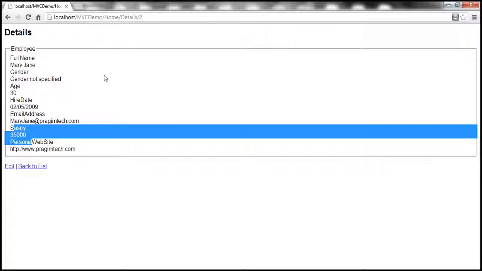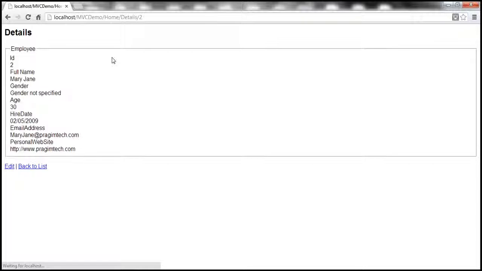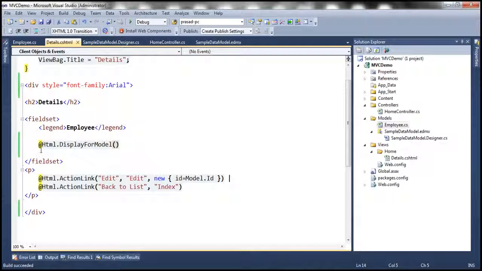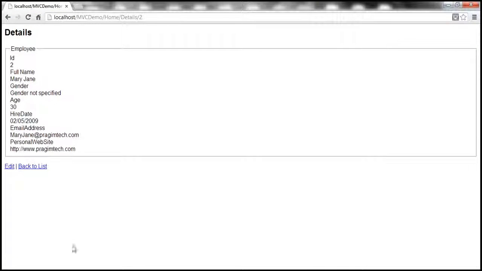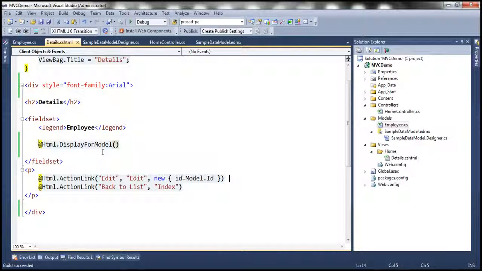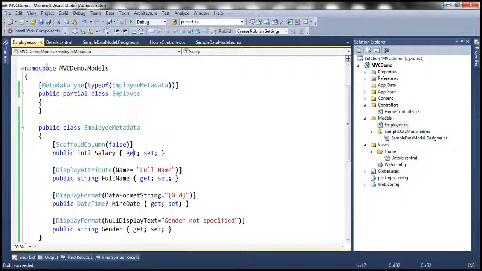Let's go back to the view and let's refresh this. And look at that, salary is not displayed now, but then ID is displayed again. If you remember with the previous implementation of this view, we didn't have this problem because the auto-generated view didn't generate a div tag for ID, so it didn't display that. But this display for model is displaying ID there. Let's say we don't want the ID also to be displayed. All we need to do is have ID property and specify scaffold column attribute on that property as well.